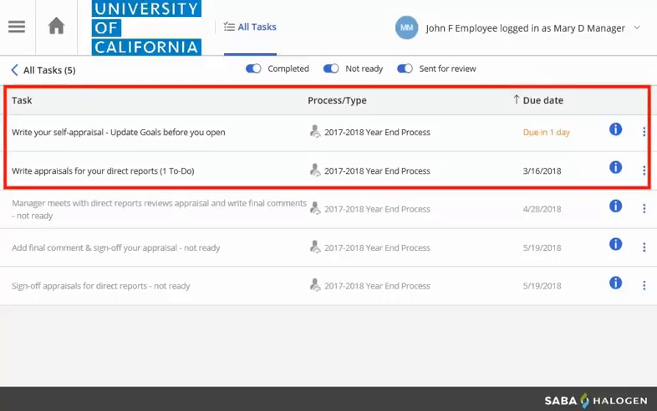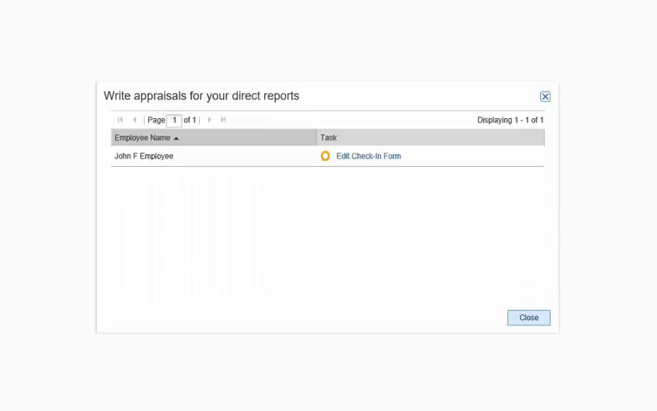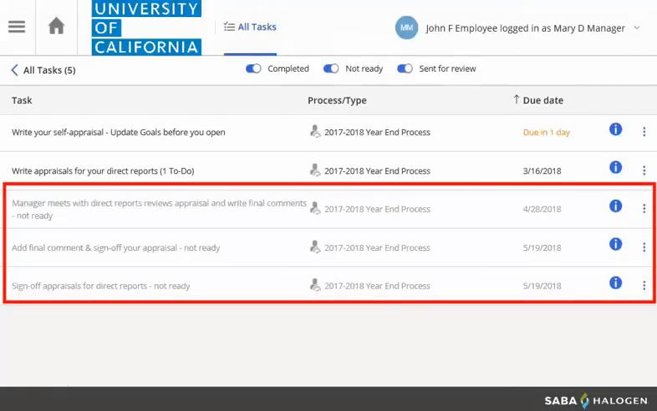Notice for this employee, Write Your Self-Appraisal is highlighted. This means it is a current task that you can work on now. Each task has due dates and they are located to the right. The next task, Write Appraisals for Your Direct Reports, is also active. This means at least one of this manager's direct reports completed their self-appraisal, which then activates the task for the manager. The next tasks are all marked Not Ready. You cannot begin a task until the previous task is completed.